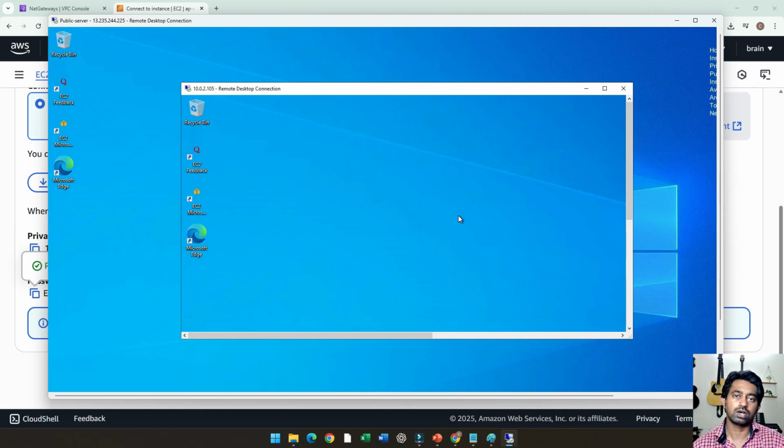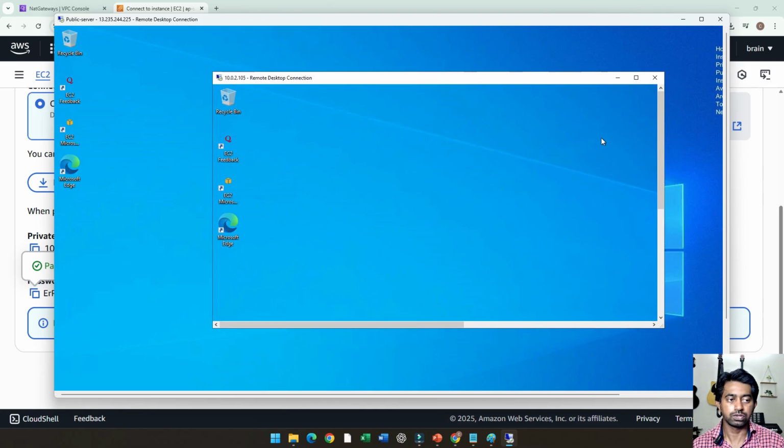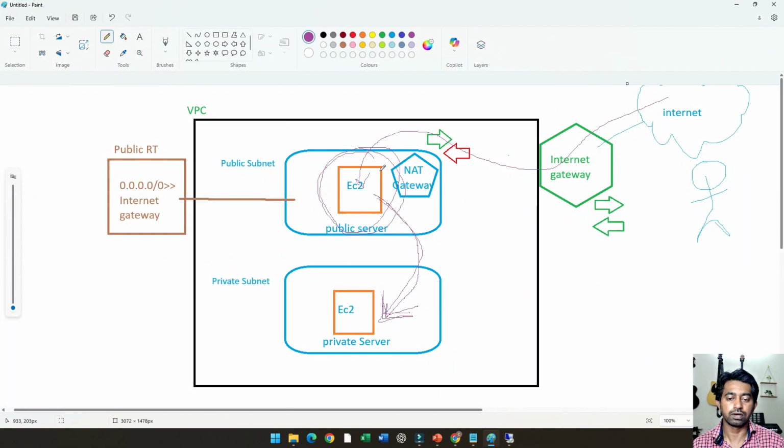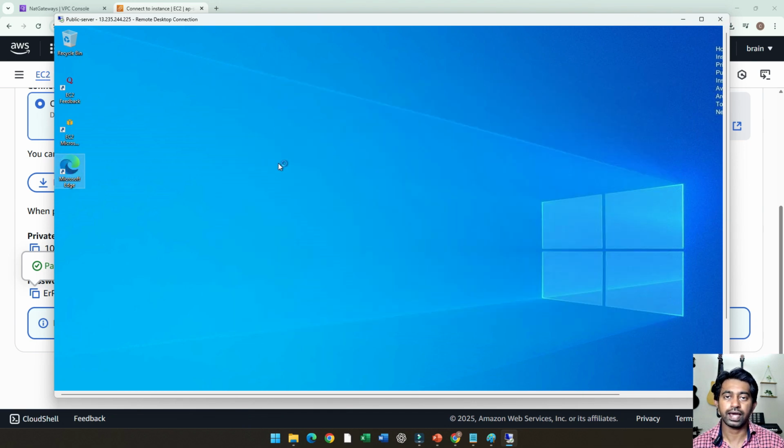Right, so now both our servers are up. We are logged into our public server. We are also logged into our private server. So first we'll check whether on our public server we are able to access the internet or not. So very simple answer to that is yes, we should be able to access the internet on the public server, right? Why? Because we accessed the public server through the internet, right? So it should have internet access. So let's see if it works or not.